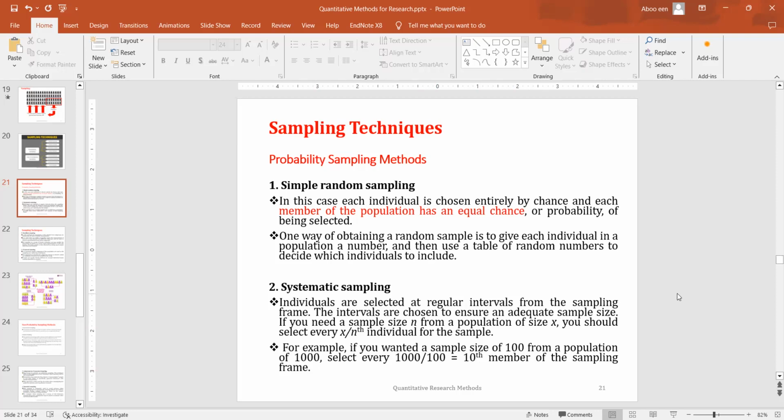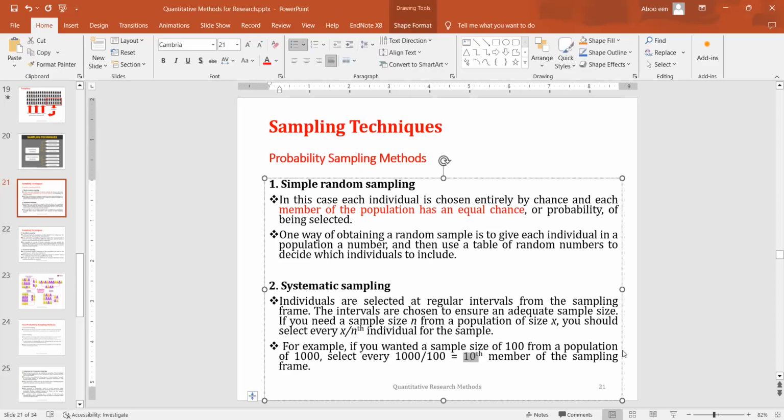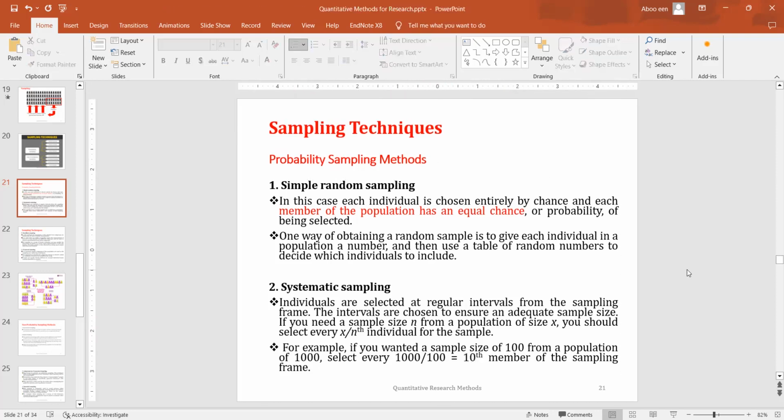When you divide the total population by your sample size, you get a value. From that value, each member can be selected as a sample.